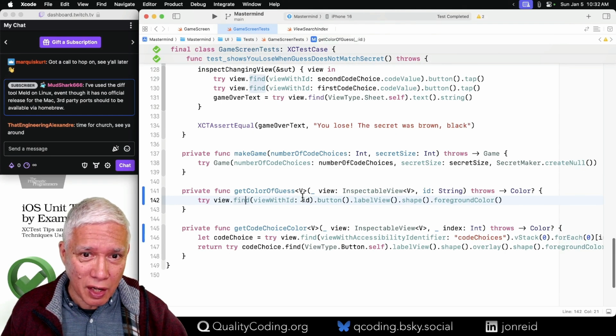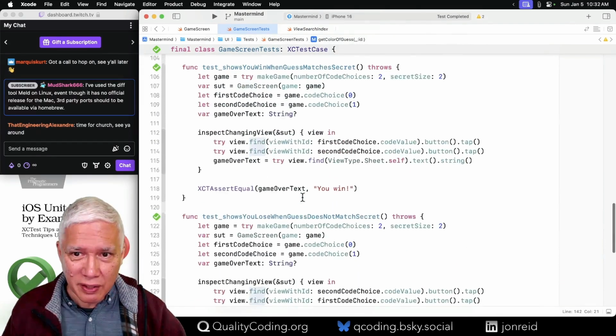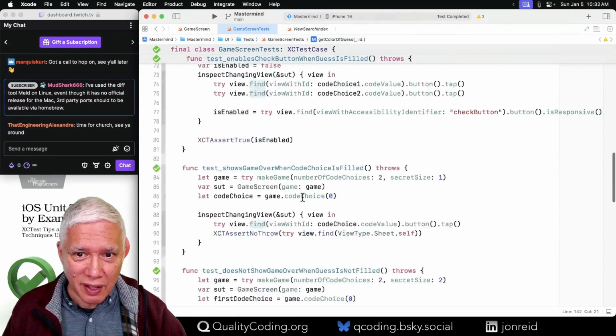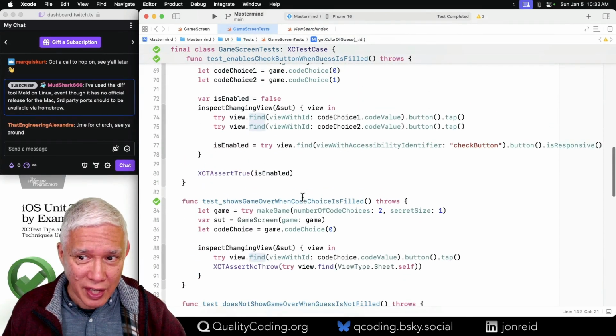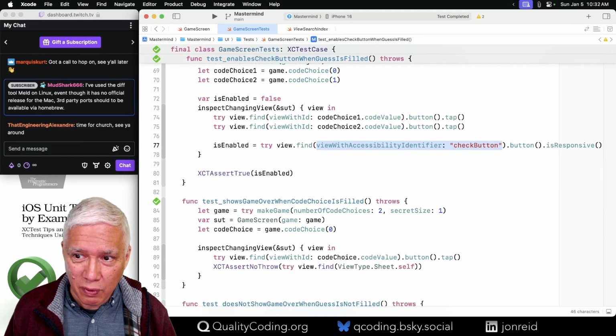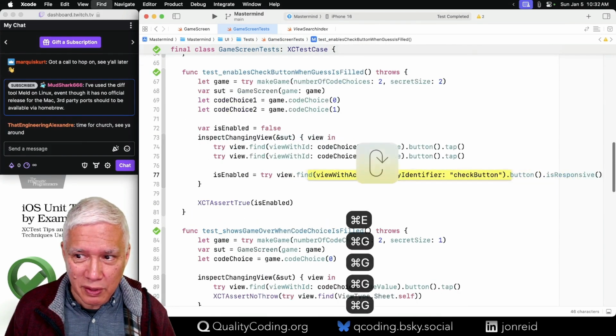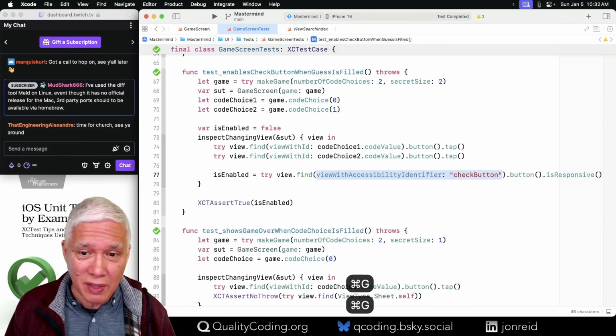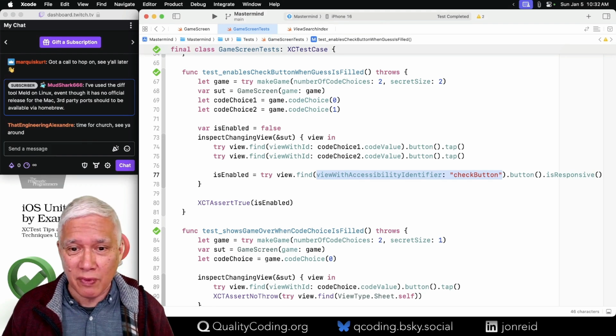Anytime you look up a view, it seems like we should have a little helper to do that for you, so that if things change, you only change it in one place. For example, I think we have a couple of places where we're doing this. Yeah. Let's extract this. Okay, let's do this.